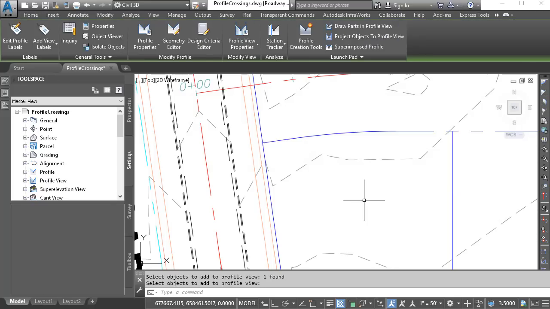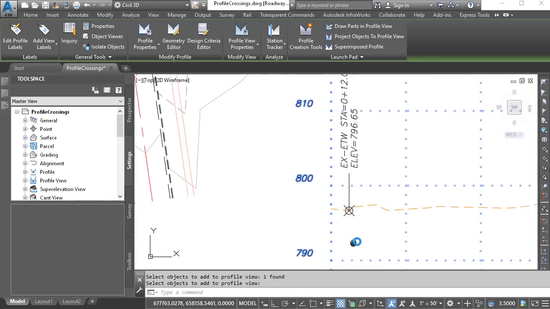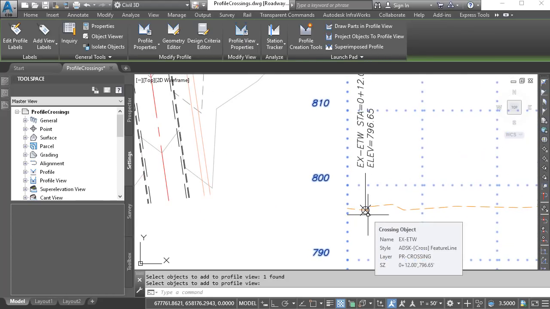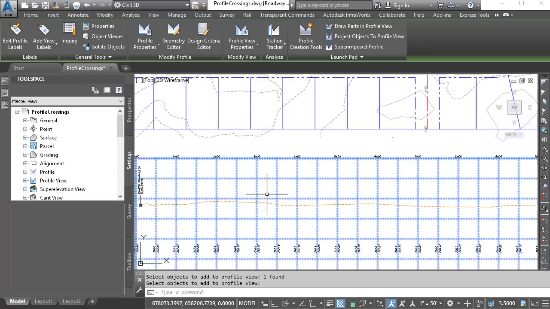In case you're wondering, I'll show you how to create your own custom marker and label styles in just a little bit. Let's zoom out, we'll pan the drawing up, and right here we can see the marker that represents the crossing feature line. In fact, if I hover over the marker, you can see how that object highlights in the plan view. Just above, we can see its label. Let's zoom out and we'll add another crossing object.